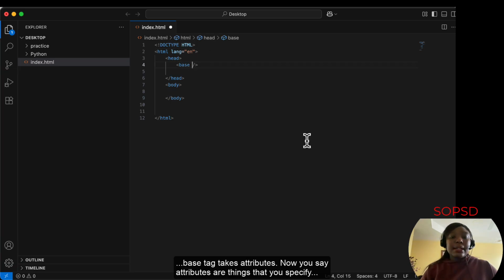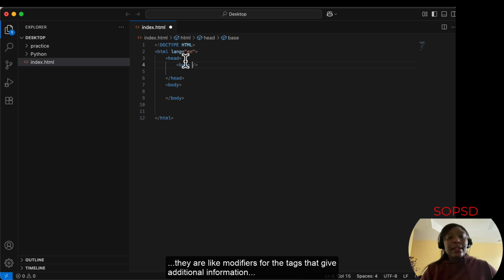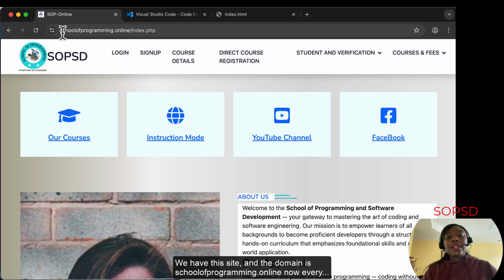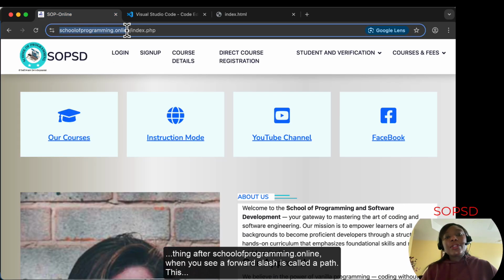Now, this base tag takes attributes. So we say attributes are things that you specify. They are like modifiers for the tags that give additional information. Now, what additional information do we want for the base tag, and what is the base tag? So when we have a site, let's go to the site here. We have this site and the domain is schoolofprogramming.online. Now, everything after schoolofprogramming.online, when you see a /, is called the path.